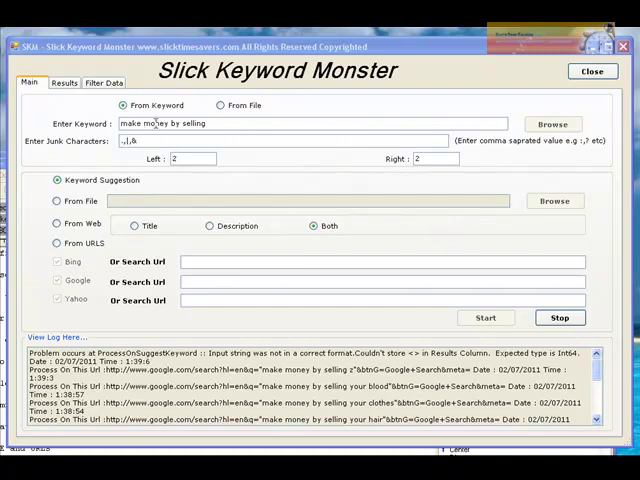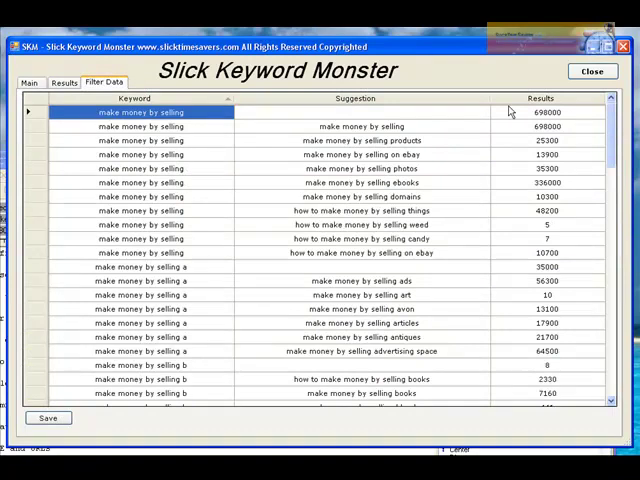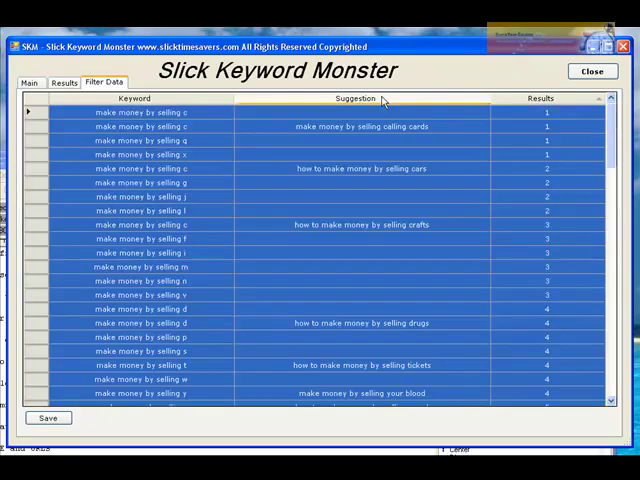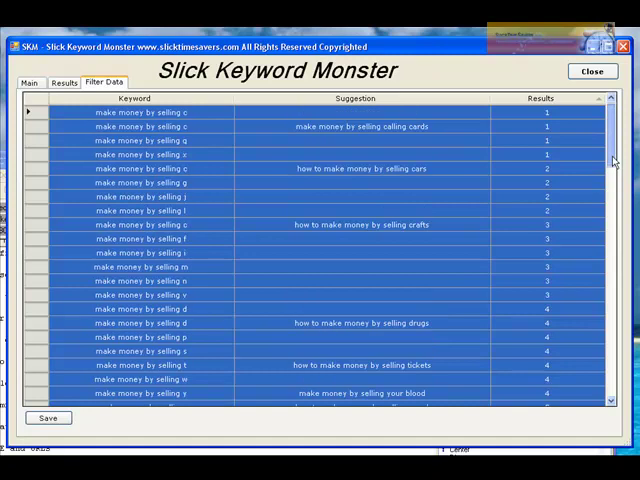We use the Make Money by Selling keyword seed, and the results we got back were all these results. Slick Keyword Monster can go out, gather these keyword phrases and the results to determine who your real competition is on a search page. As you can see here, we found keywords that have 10 or less actual results on a page.